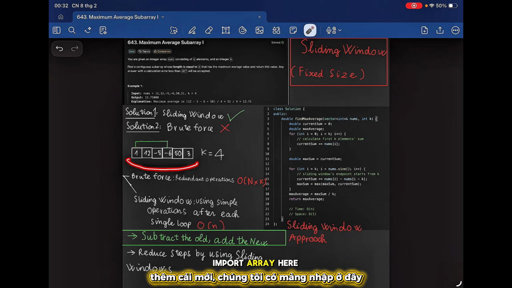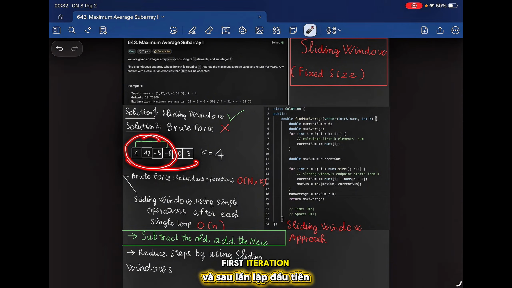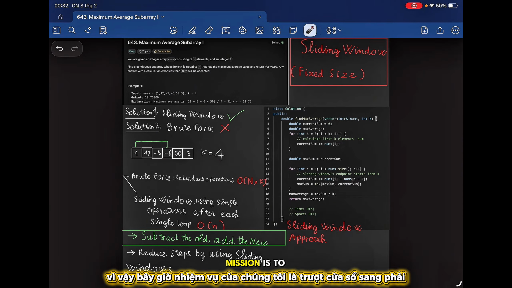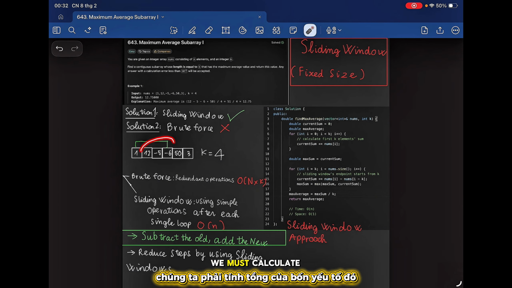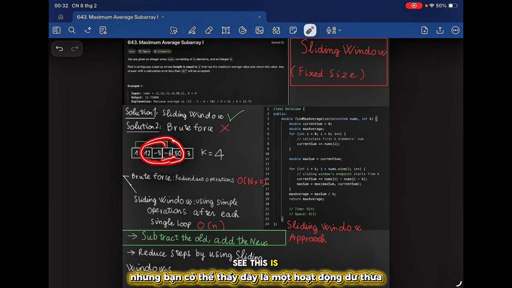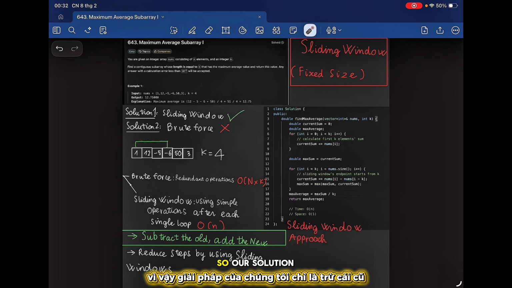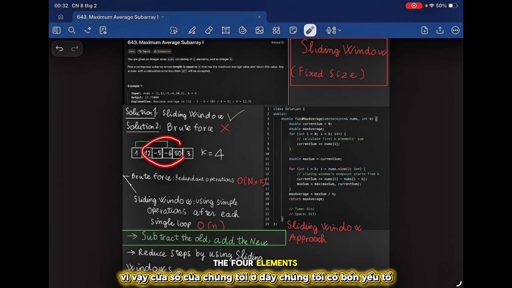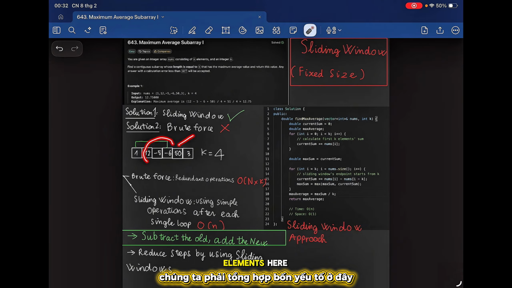We have the input array here, and after the first iteration, we have calculated the sum of the first four elements. So now our mission is to slide the window to the right, and after that, we must calculate the sum of those four elements. But you can see this is a redundant operation. So our solution is just subtract the old. We subtract the first element, and after that, we add the new. We add one more element to our window. So our window here, we have the four elements. We must sum up the four elements here.